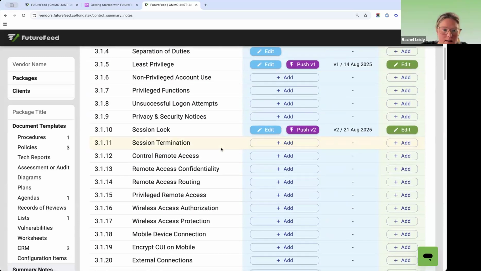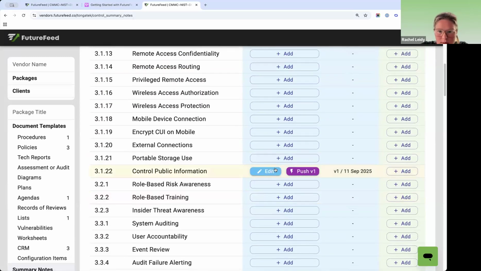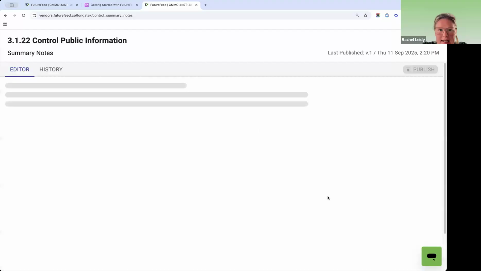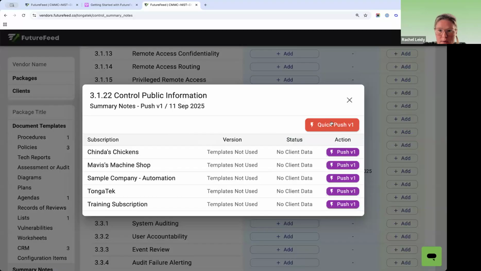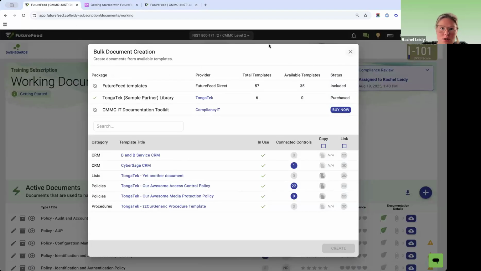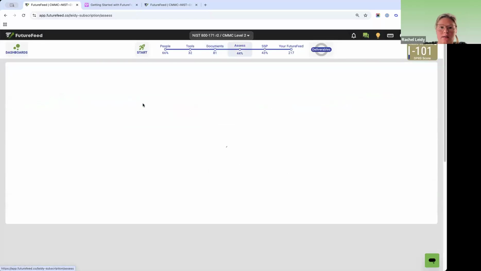Okay. So back to this 3.1.22, remember I edited it here, and now I'm going to push it out to everyone. I can push it out to everyone, or I can select and choose. But actually, I don't know who owns these other test environments, so we'll just do mine. Now if I go over here and refresh, well, I clicked out of it. So let me go back into 3.1.22.